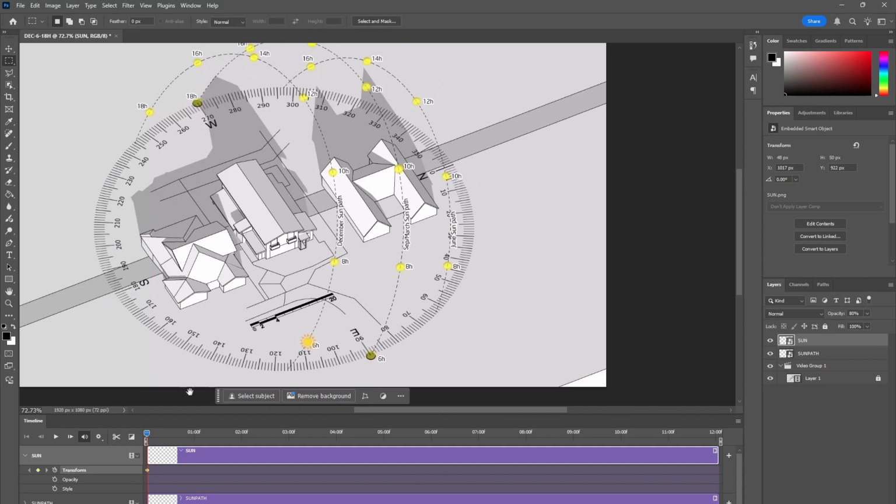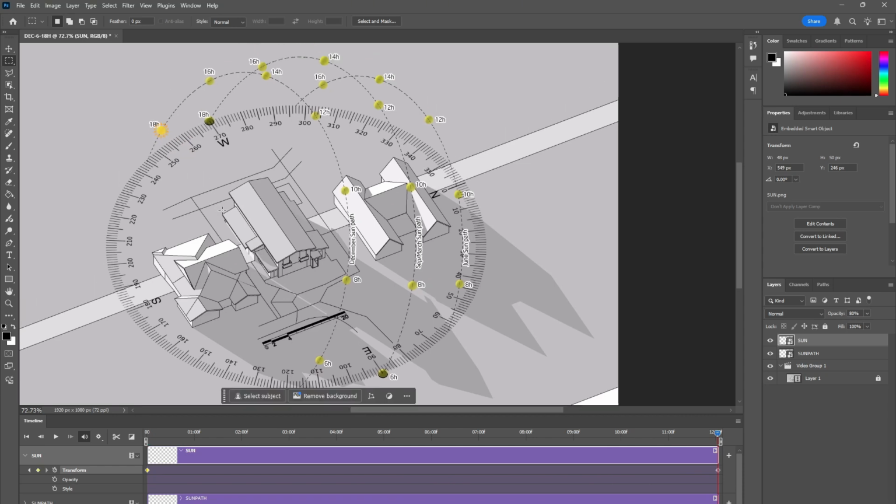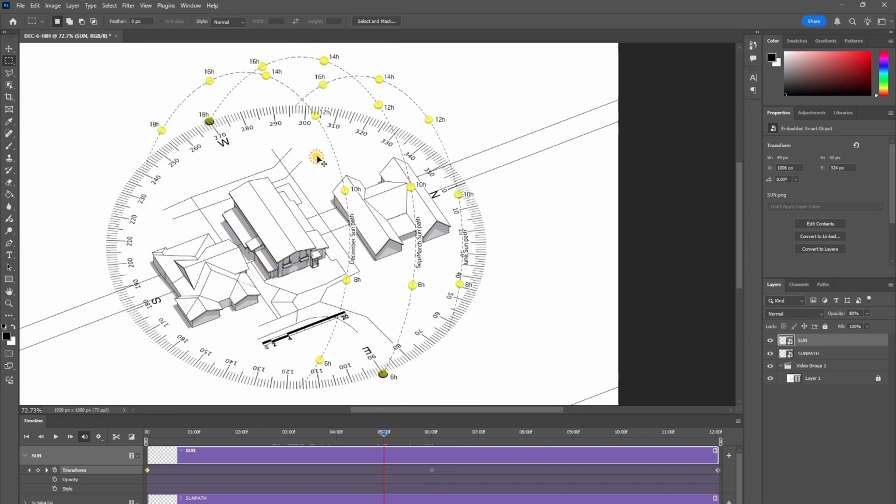The video is 12 seconds long, which represents 12 hours. The start point of the timeline corresponds to 6 a.m. The end point corresponds to 6 p.m. And the midpoint corresponds to 12 p.m. Similarly, set 8 a.m., 10 a.m., 2 p.m., 4 p.m. milestones.